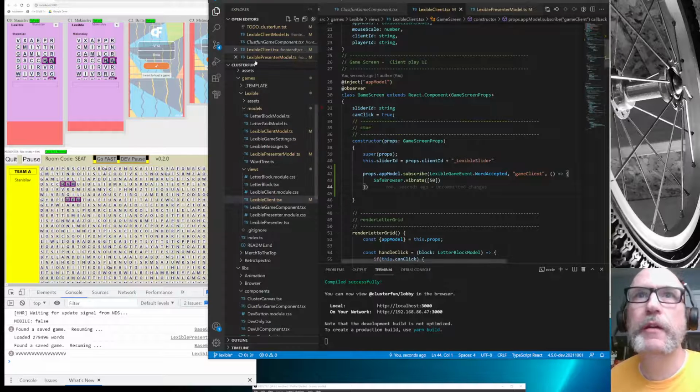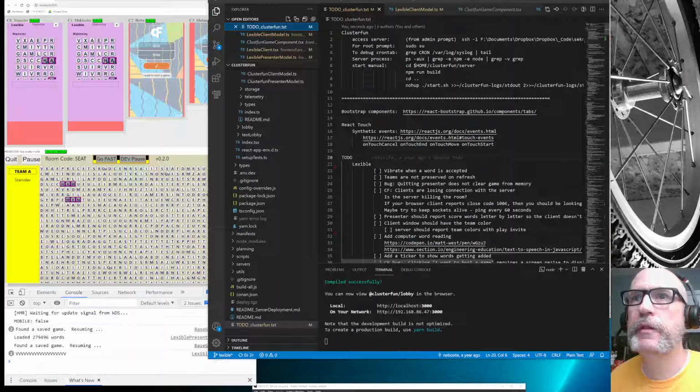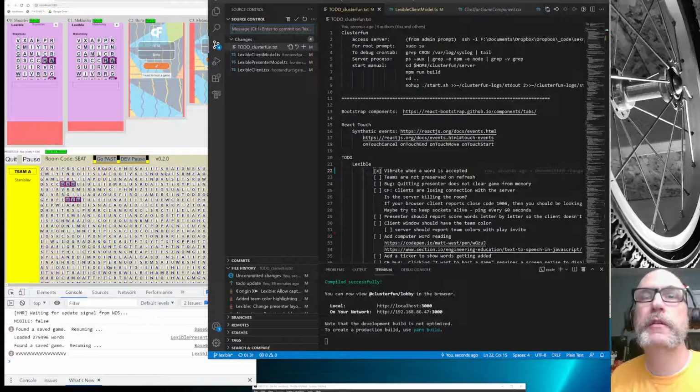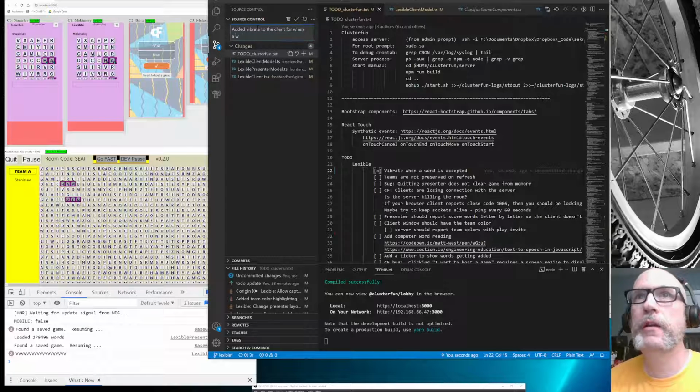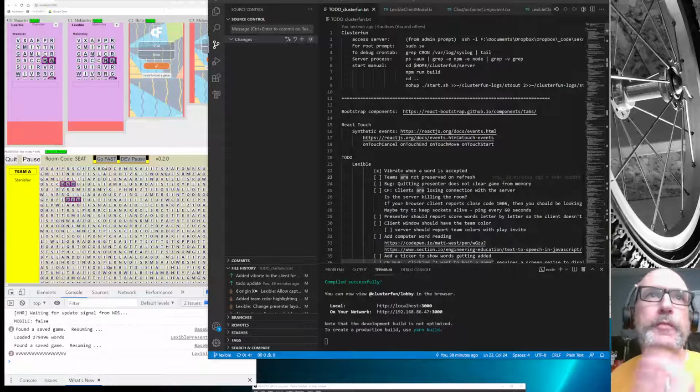So down here in the to-do, we can say we're done. Let's check in what we've got. Added vibrate to the client for when a word is accepted. Hooray. Okay, next one. Teams are not preserved on refresh.